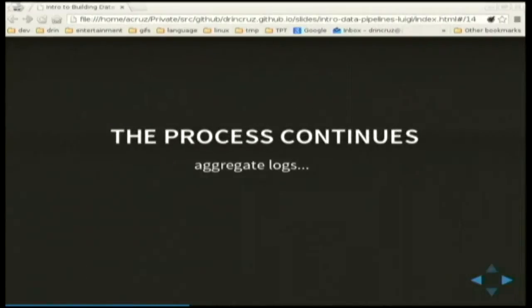So your aggregate logs job tries to run, but guess what? It fails. There's no data to aggregate. And obviously the load data job tries to run as well, and that fails too because aggregate logs failed as well.